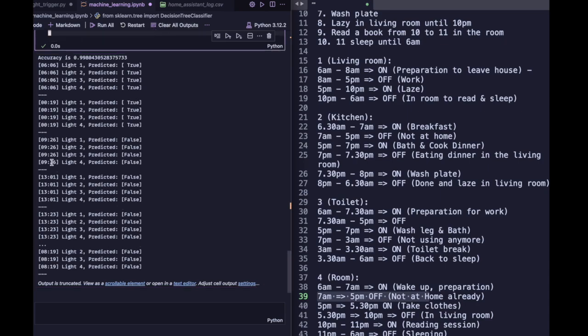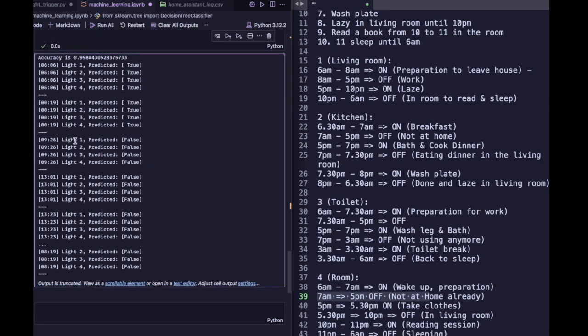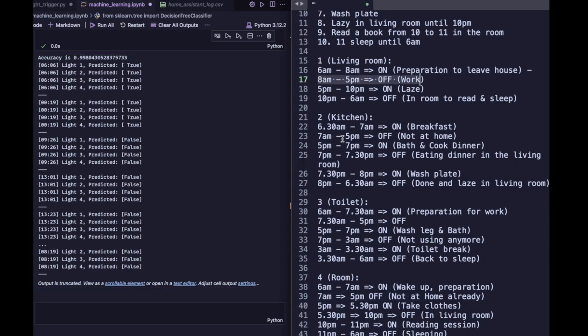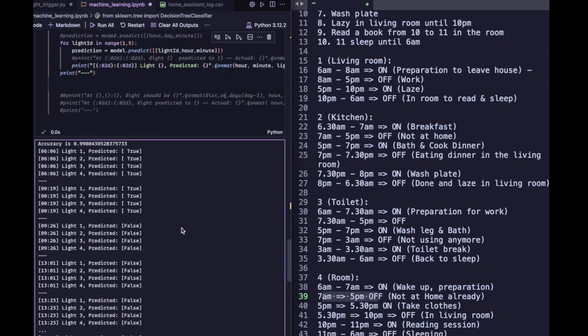Let's say at 9:26 AM, every light should be off. In order to counter check, we can check. So 9 AM off, 9 AM off, 9 AM off, and 9 AM off. So that's it for the machine learning for multiple light sources.